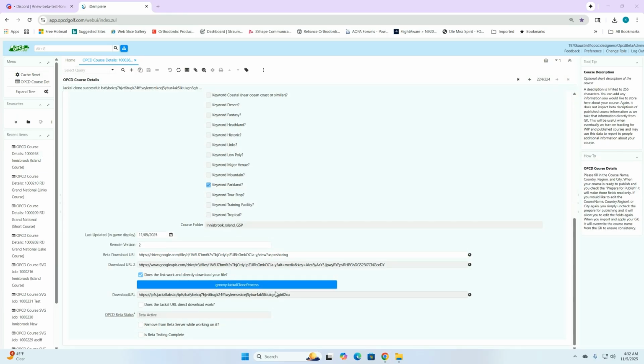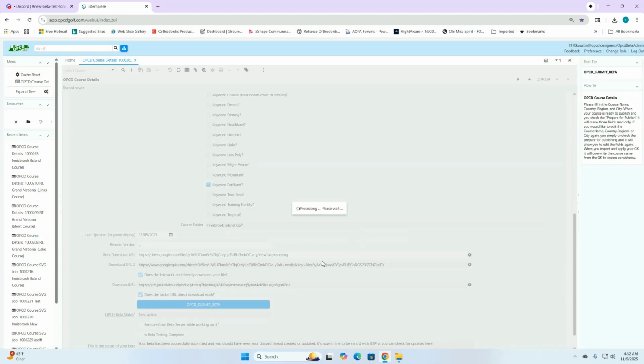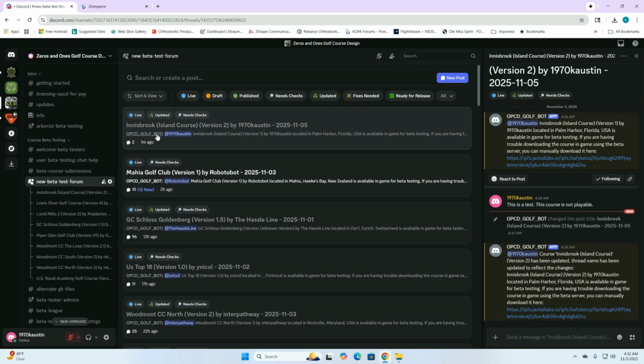All right, it created our new Jackal link. Does the Jackal link work? Remember to test it, make sure it works. Yes, it works. We're going to click the Submit to Beta button again. We're going to hit OK. And when we do this, we get a new entry in our Innisbrook Island course. It automatically changes the title to version 2 because that's what we just updated, so people know there's a new version. And it gives you this little note here in the thread.